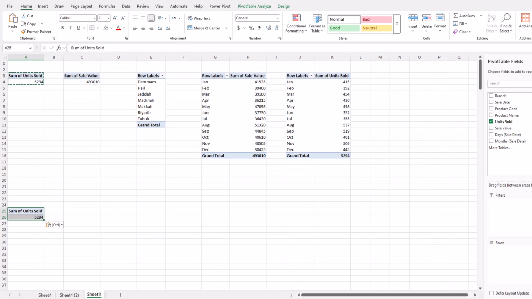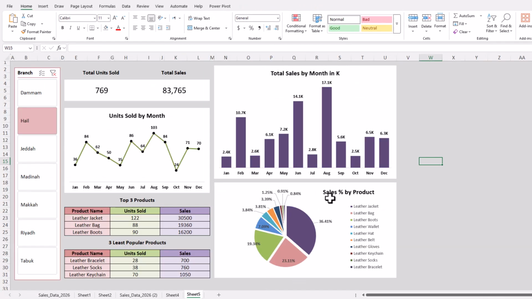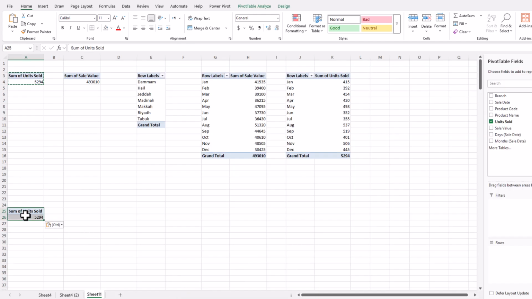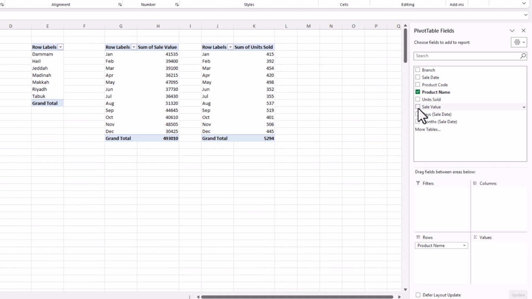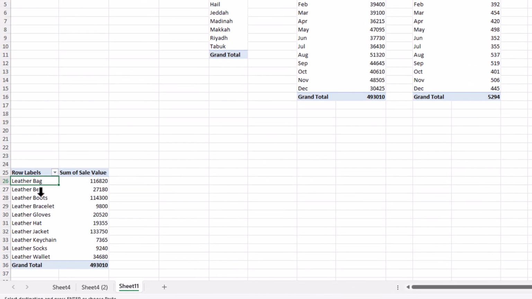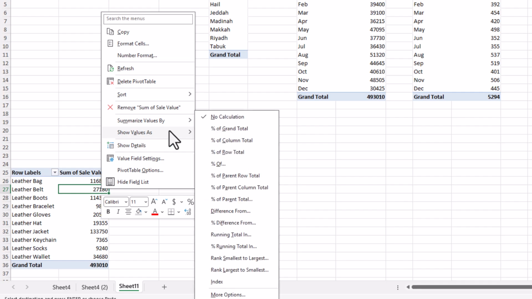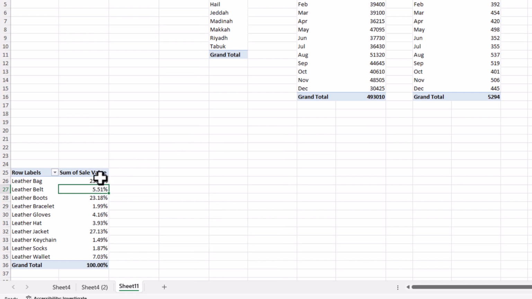This time we need to create a pivot table to create the chart for sales percentage by product. So meaning we need to have product and sales, right? So go back, change the pivot table for products and sales, select the product name, remove units sold, select or check the sales value. So this pivot table we have has the product name along with the sales value. As we need to bring the percentage of sales here, right click, show values as percentage of grand total. So here we have sales percentage by product.